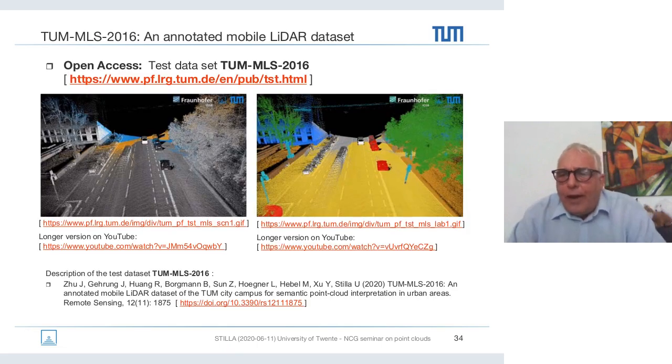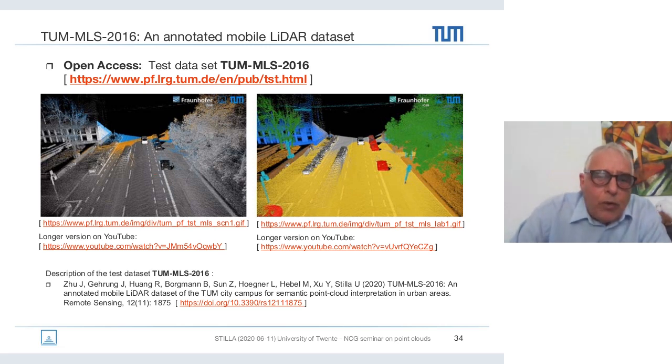Before I switch over to the next presentation, I want to mention that we have open access data sets. The last data set we published on the website, which you will find in red, is TUM MLS 2016. And the day before yesterday, the corresponding paper describing the data set also became available as open access. And I want to show you one of the data sets which were taken with mobile laser scanning.